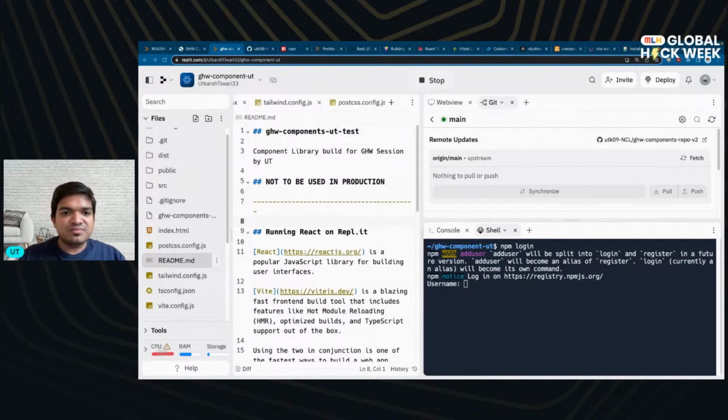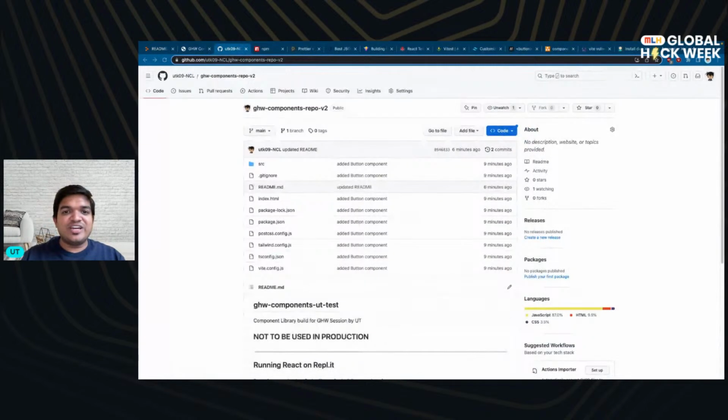I'll try and hide that definitely. Okay, so username utk09-ncl, this is what I created. Password I have copied over and pasted. And email, this is public. Oh, it's supposed to be public. Okay, not going to risk it again. Sorry, it goes out of the screen. I added my email address, and then it would send an OTP again to the registered email address.